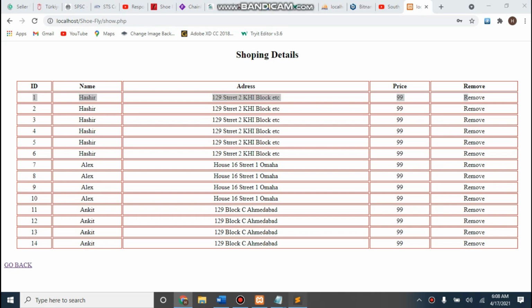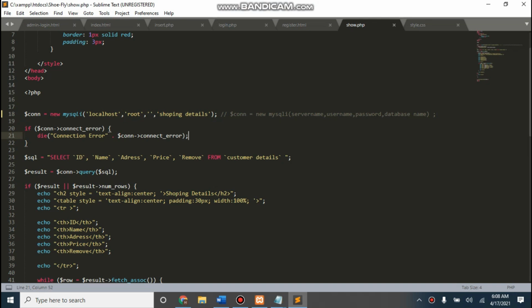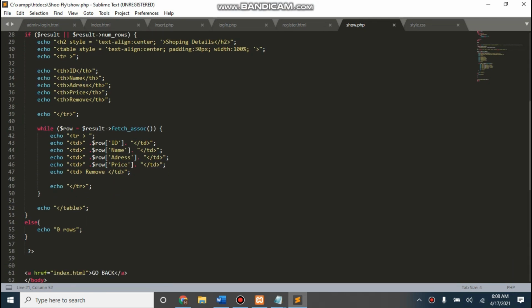So for this, first of all I will go to show.php, and inside this you can see this is the column remove, which we have added as a text, the same remove text. So I will be adding some tags here. First of all I will add an anchor tag here, so that if I click on this remove button I will be diverted to another page.